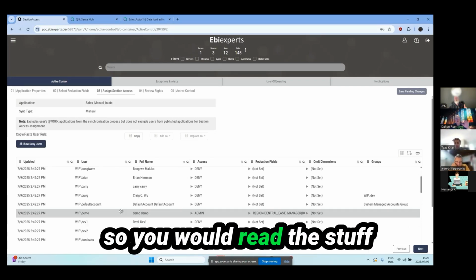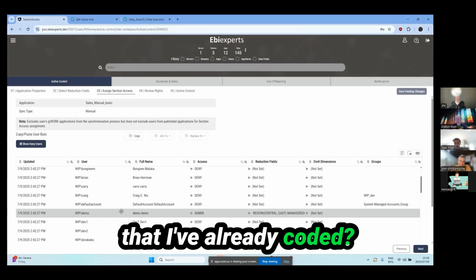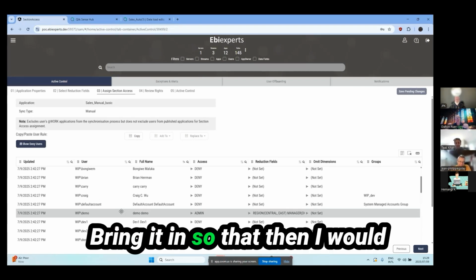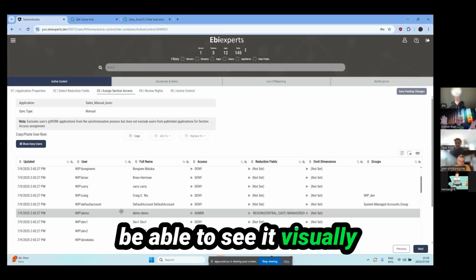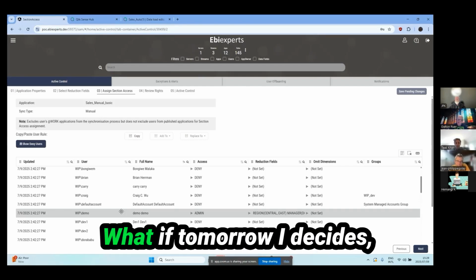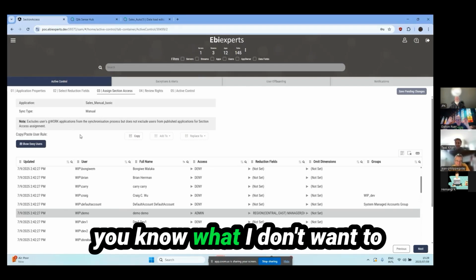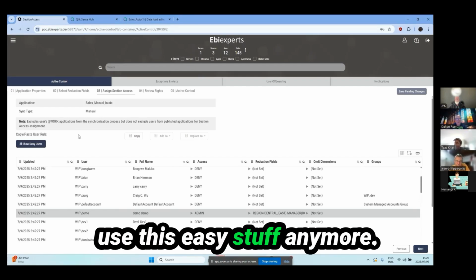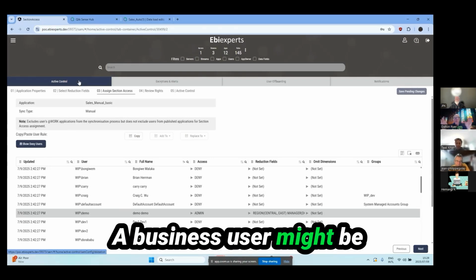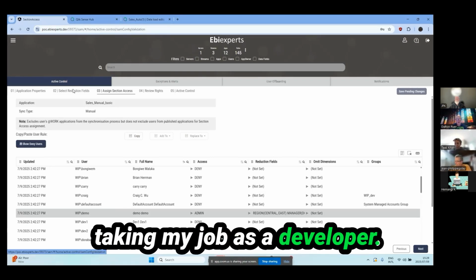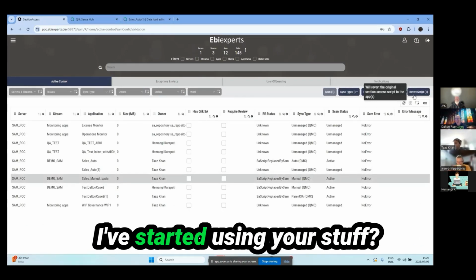Okay, so you would read the stuff that I've already coded, bring it in so that I would be able to see it visually and start manipulating it. What if tomorrow I decide, you know what? I don't want to use this easy stuff anymore. A business user might be taking my job as a developer. What would happen then once I've started using your stuff?